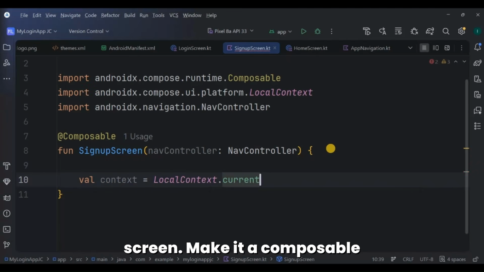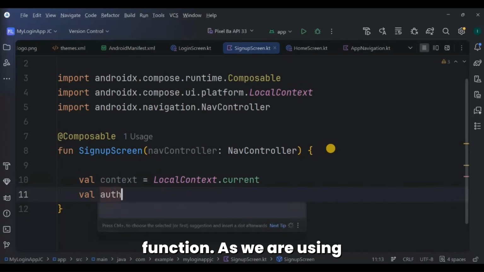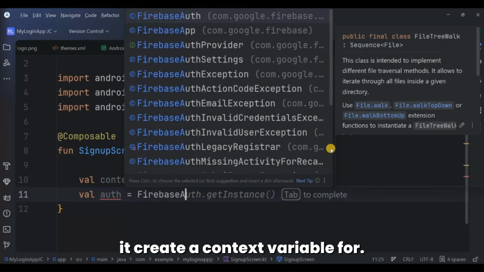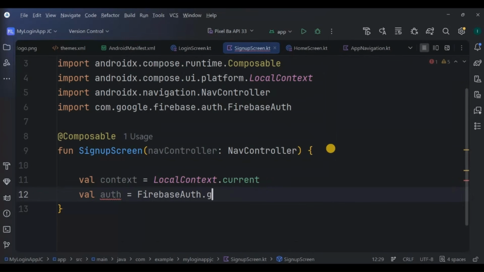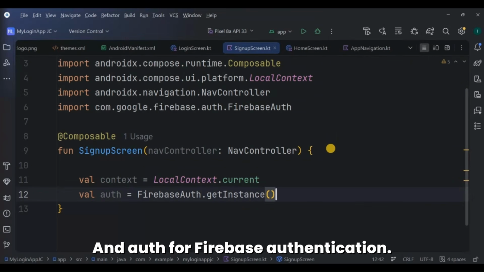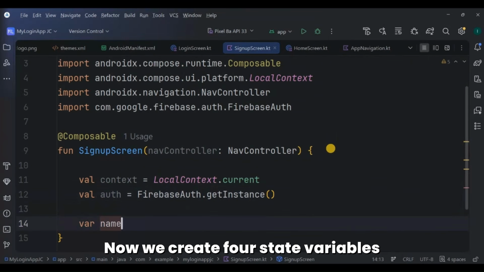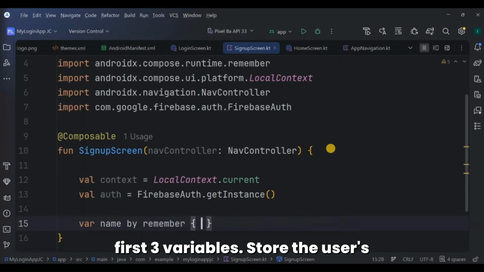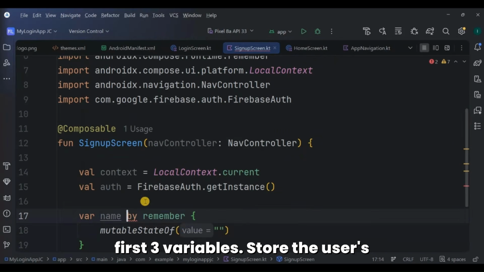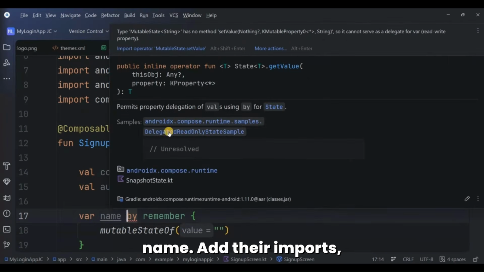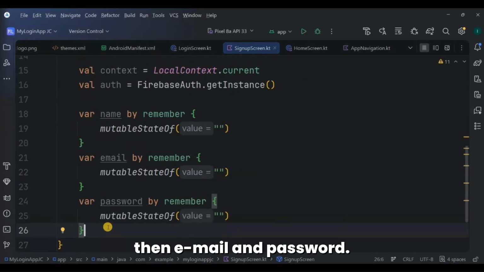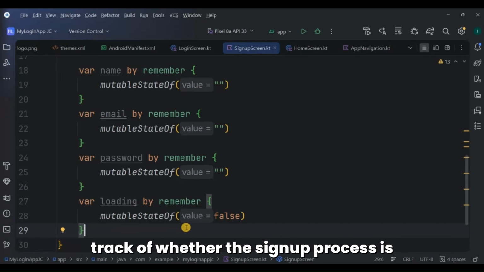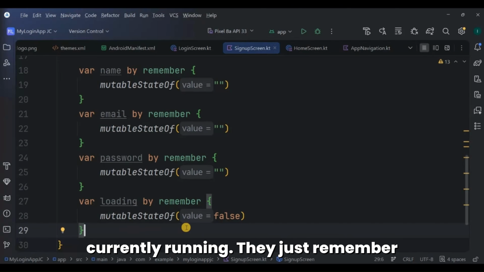Make it a composable function. As we are using navigation, add nav controller. Inside it, create a context variable for the toast and auth for Firebase Authentication. Now we create 4 state variables using remember and mutable state of. The first 3 variables store the user's name, add their imports, then email and password. The fourth variable called loading keeps track of whether the sign-up process is currently running.